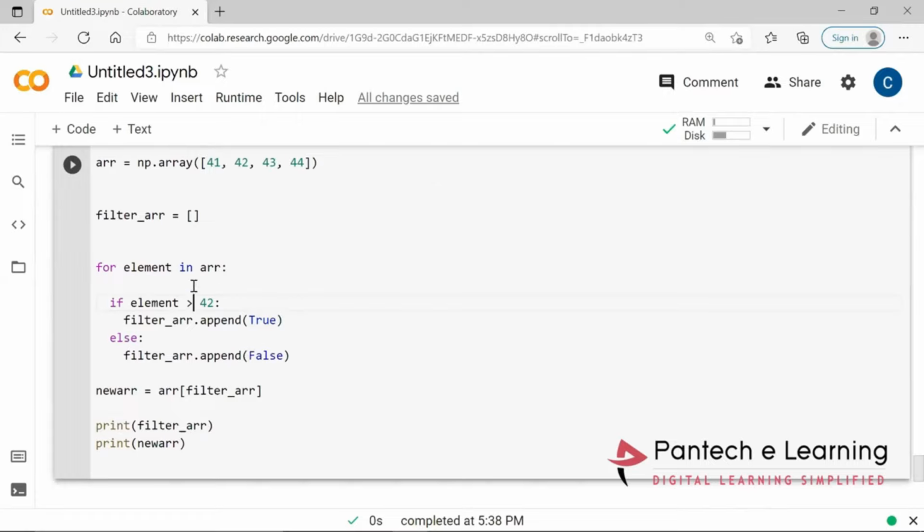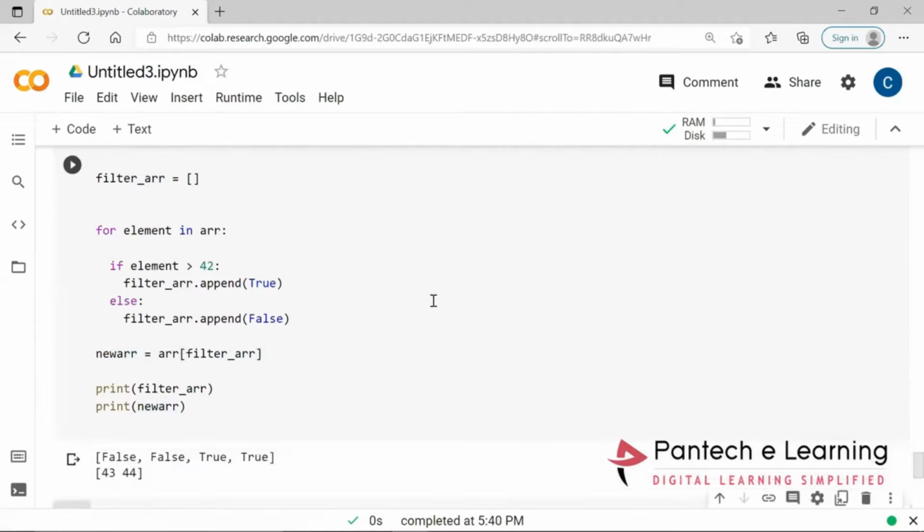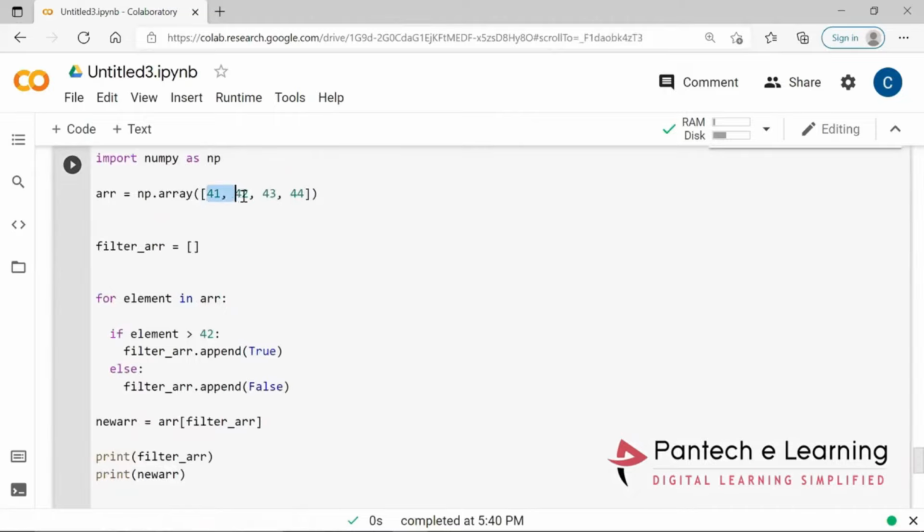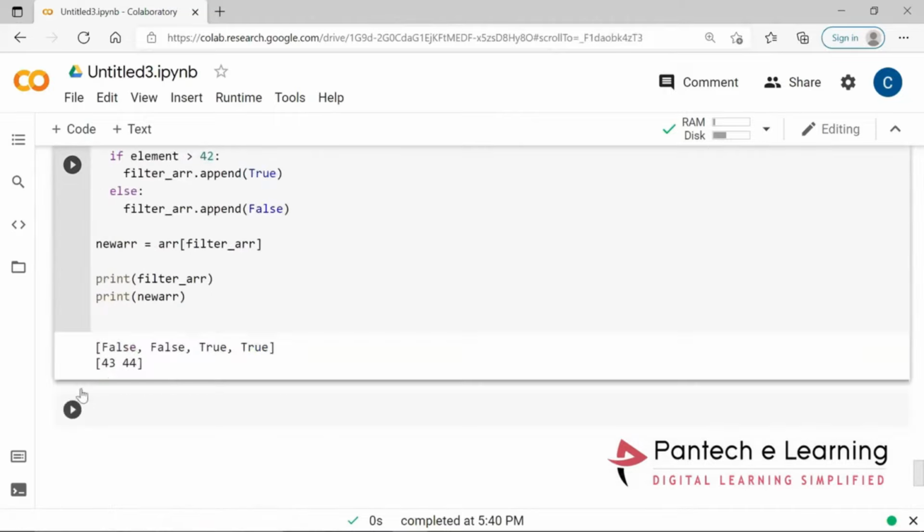That particular filtered array is stored in filter_arr, and finally we are calling it as an array. So this is the new array value, and finally we will be printing it. So here I have those numbers. Here it has given greater than 42. So what is the filtering for these four numbers? These two are false, these two are true. Finally 43 and 44 are the filtered data. This filtering is applied in huge-size data science.